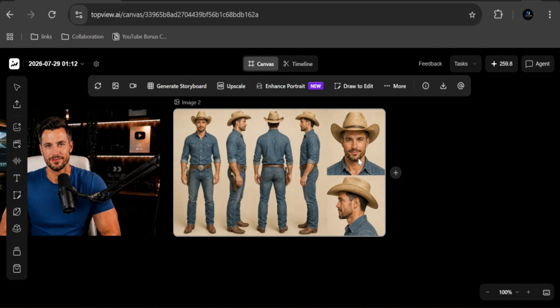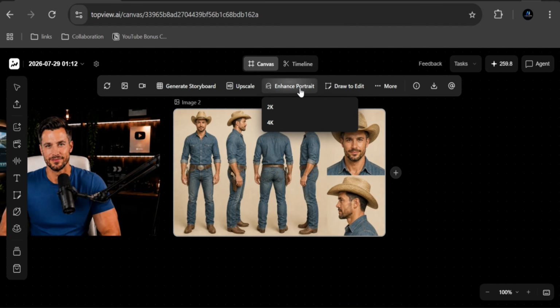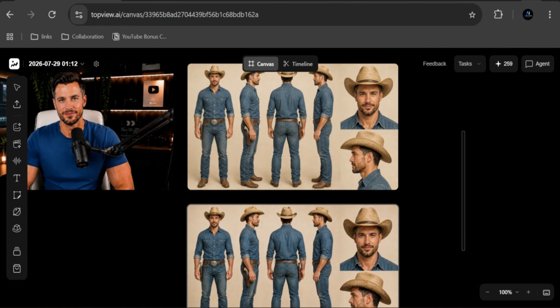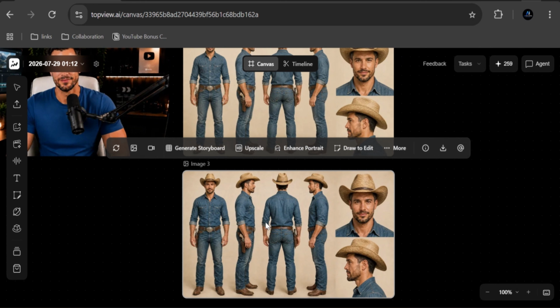If you want your photo in even higher quality, click Enhance Portrait. You can enhance it up to 2K or even 4K. I'd recommend choosing 2K if you want a solid quality boost. Done. You can see my photo is now enhanced. Feel free to do the same if you'd like.